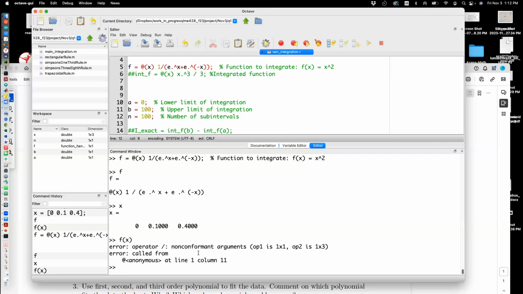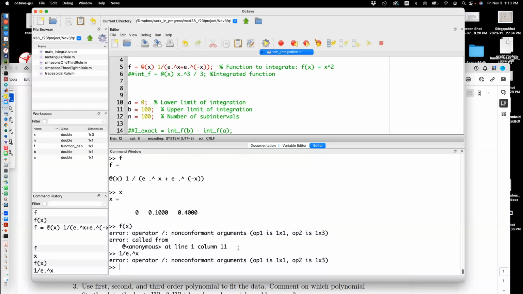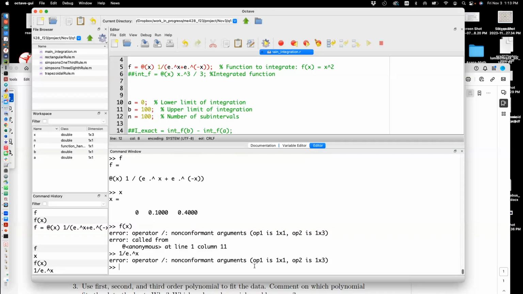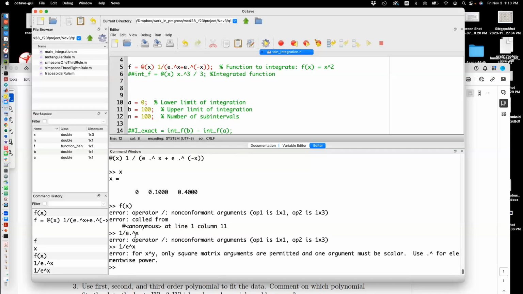Okay, so now it's complaining about a different error. OP1 is 1 cross 1, OP2 is 1 cross 3. What does that mean? Okay, let's try something simple. How about 1 times e raised to x? So there's an error right there. So simplifying it, this it doesn't like. If you use 1 divided by e raised to x, it doesn't like. This is a different error. So somehow it looks like this doesn't work.